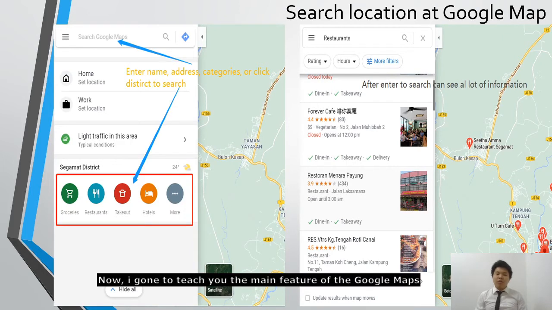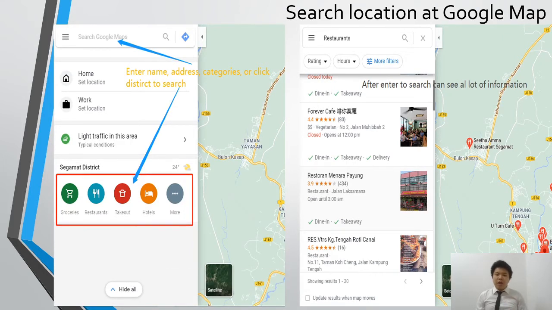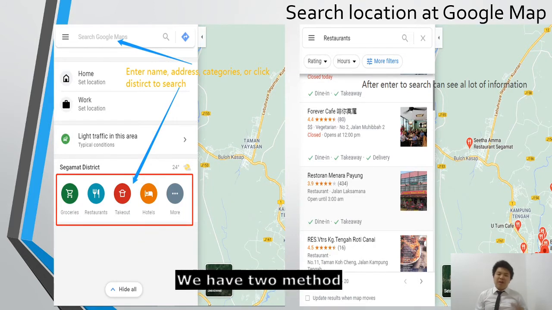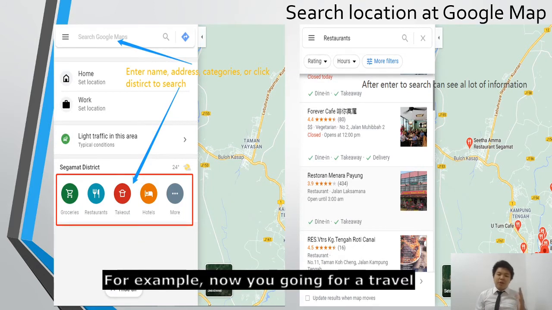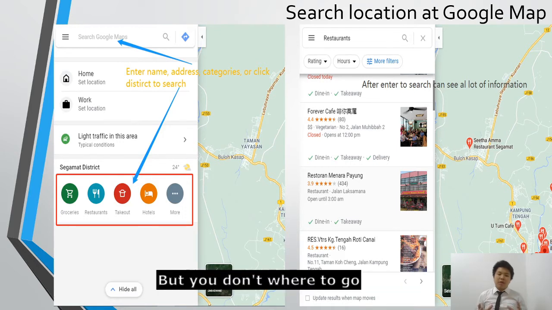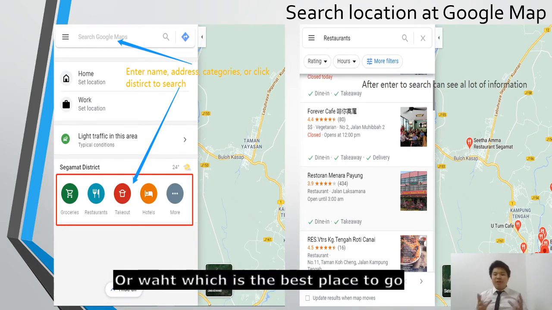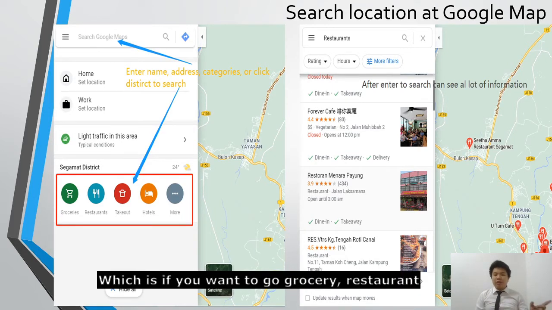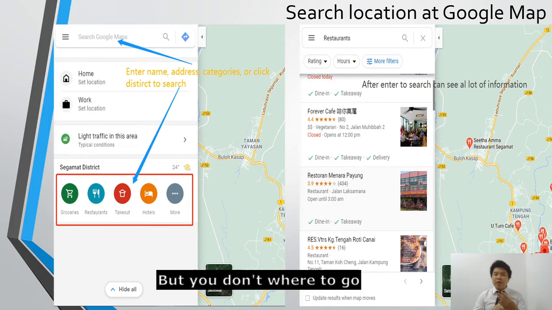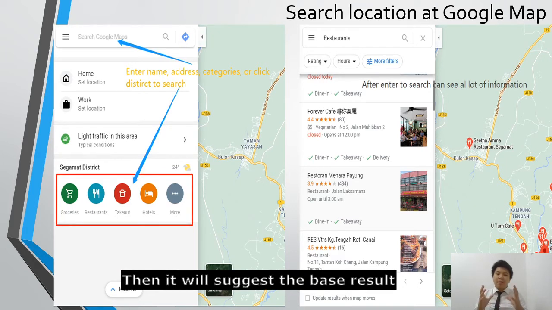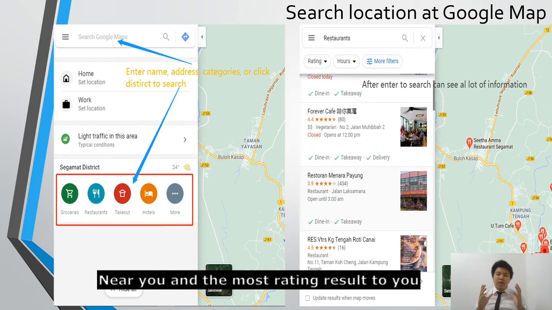Okay, now I'm going to teach you the main feature of Google Maps, which is searching for a location. We have two methods. For example, now you're going on a trip, but you don't know where to go or which is the best place to go. Then we can use this option: if you want groceries, restaurants, takeout or hotels, but you don't know where to go, you can click on the icon, and it will suggest the best results near you and the highest rated results.